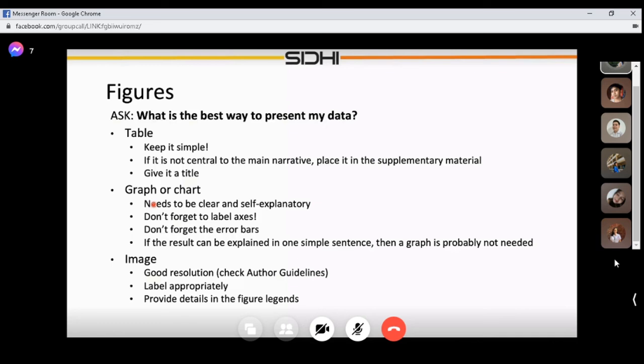I think you have already had your lecture on how to analyze, present, and interpret data, but this is just to give you a summary again. So whether to use a table or a graph or an image. A table is, if you have the data in a spreadsheet, you make it into a table with only the most important variables. But if it's not really that important, you just put it at the end as supplementary material, and you have to give it a title.